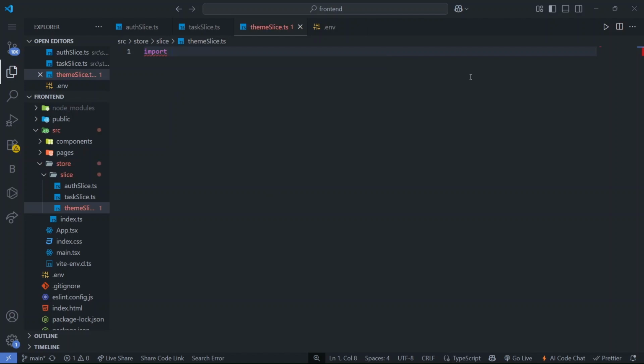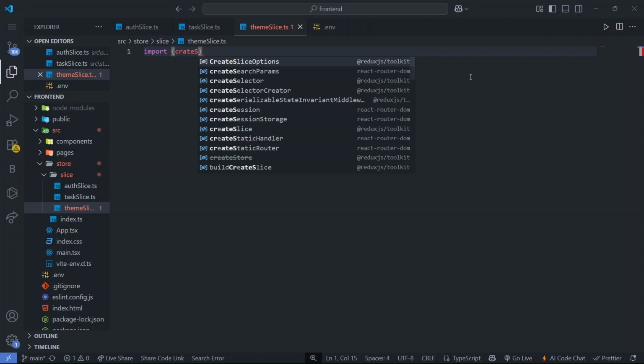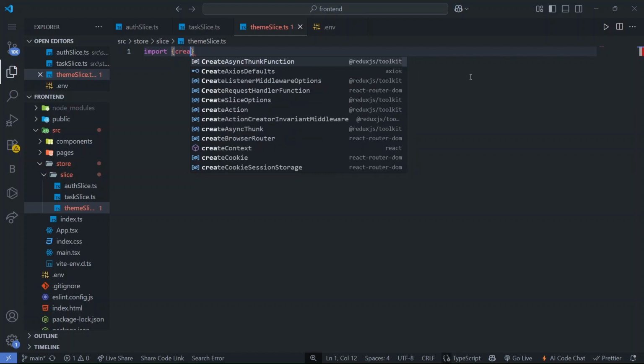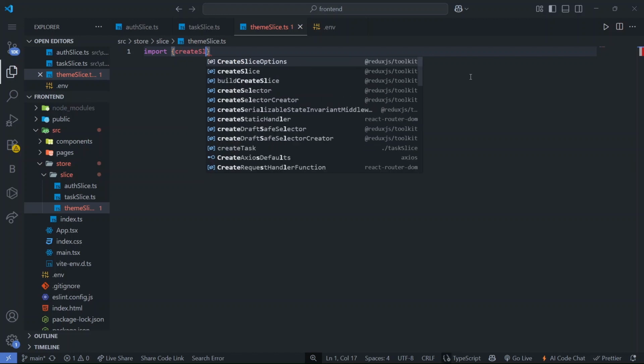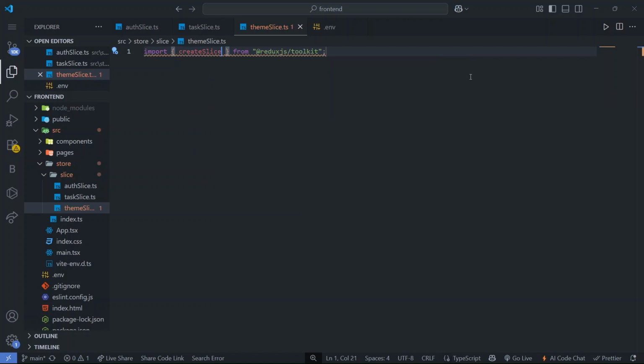I will finish off with the store, and the remaining thing we will see in the next part, but in this part we'll complete the store. So let's import createSlice from the Redux toolkit.